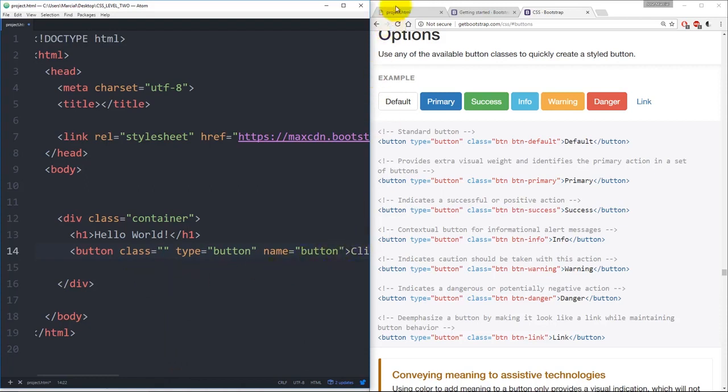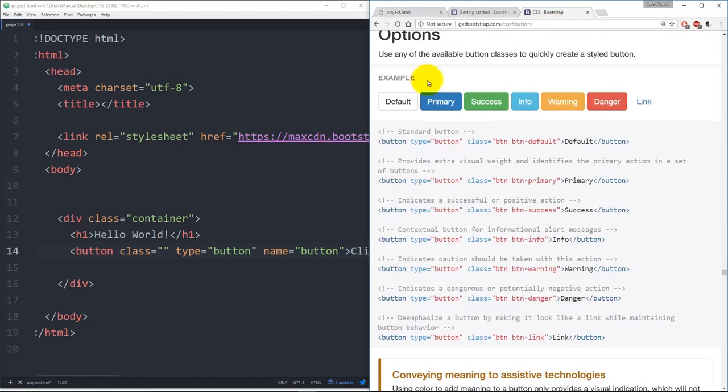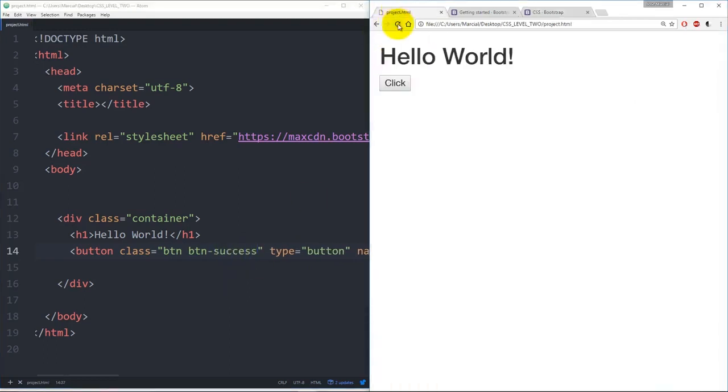So let's say if we come back here to our project HTML, we want to turn this click button into the style of a success button. So we just come here, look at success, and see it's btn space btn dash success. So there's btn dash success, save it, come back here, refresh, and now it looks like a success button.